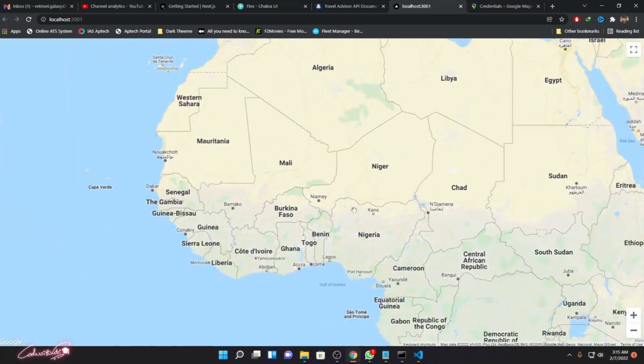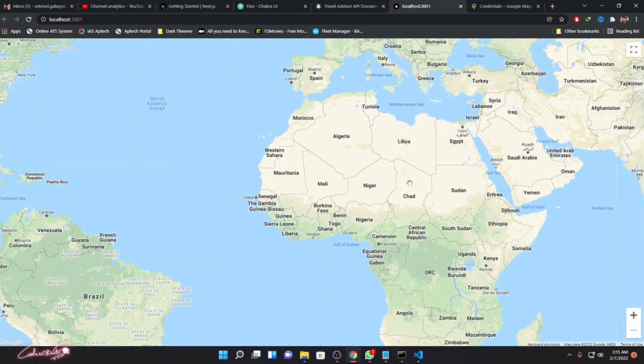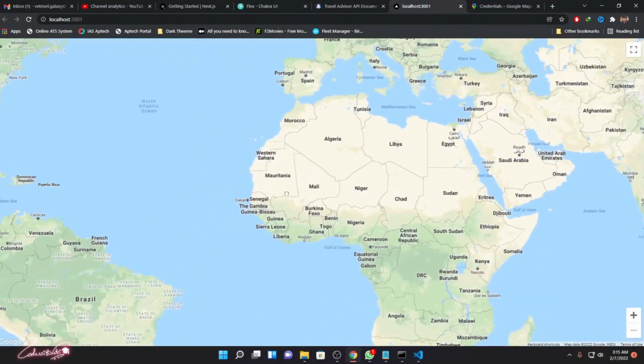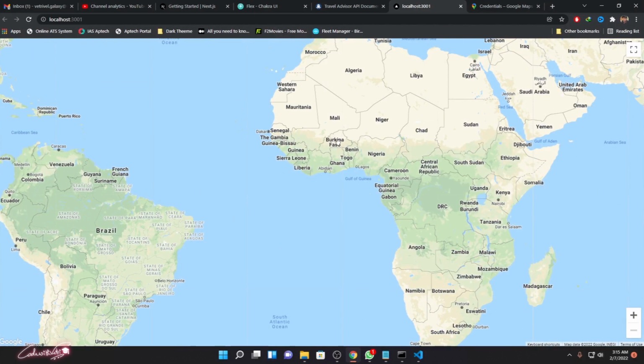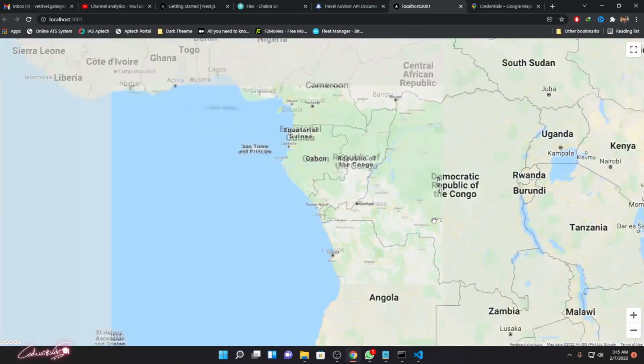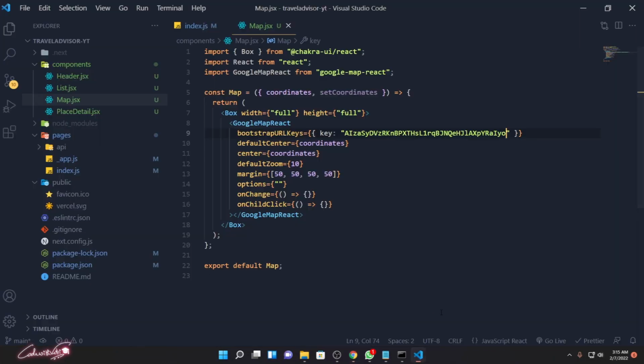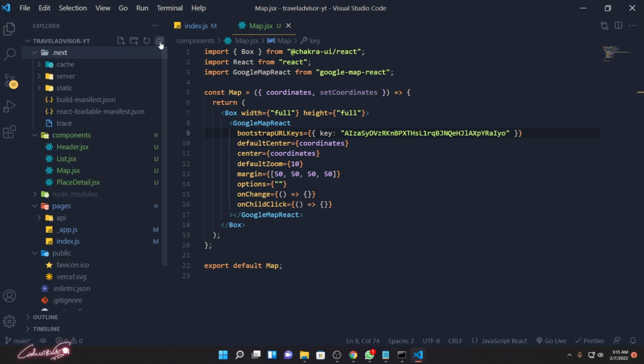Initially it's loading from zero longitude and latitude, so that's why it was showing that issue. But now our map is working perfectly because our API is configured. So now let's make our API key secure. What you need to do is, let me collapse this.